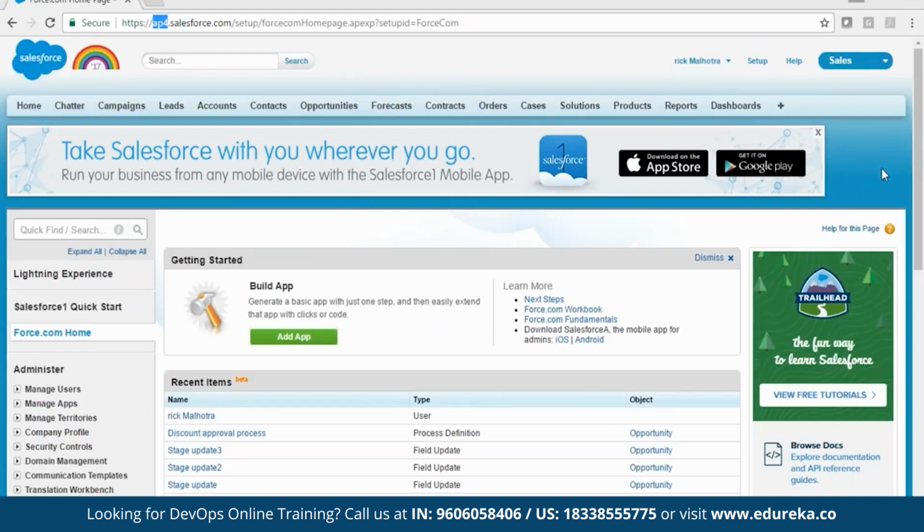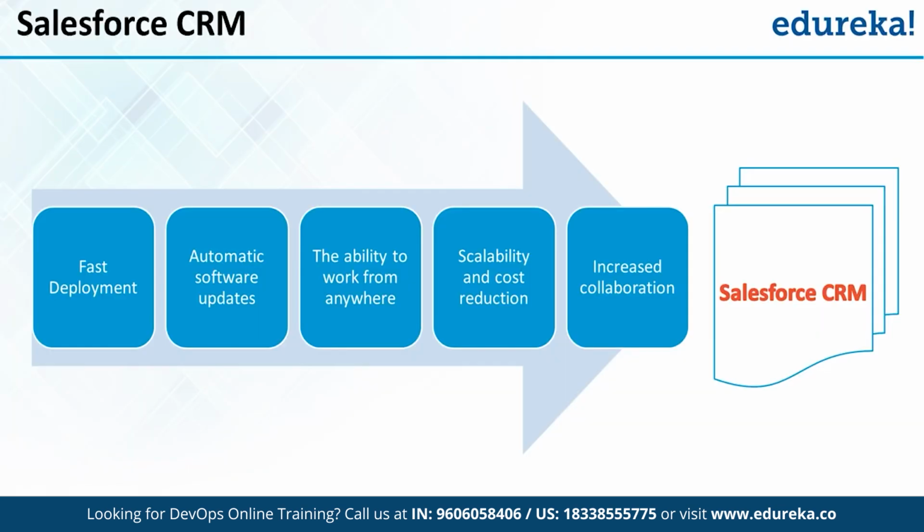So let's go back to the slide we were talking about, and then we come up with the real examples. So what are the best practices or the best features of any CRM? The first thing is fast deployment. Now, I have shown you, just go to a website, login.salesforce.com, and you can use it. So within 1 minute, you're able to log in and use it, so that's the fast deployment.